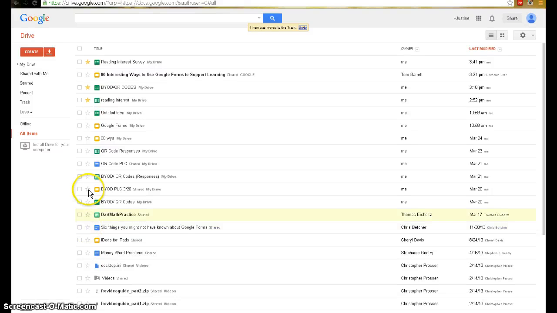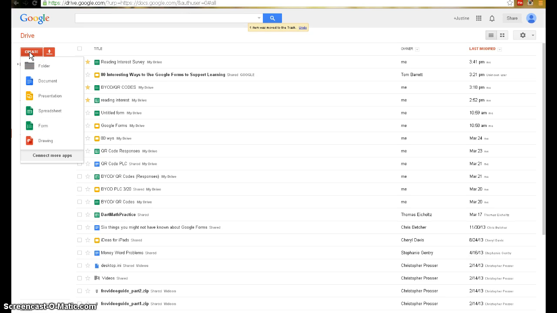Let's look at Google Docs. On the right-hand side, you'll see a bunch of items that I've already created. You also see items that have been downloaded from elsewhere. On the left-hand side, you see this nice red create button. That's what we want. You can create a folder, which is what I need to do to organize my stuff.